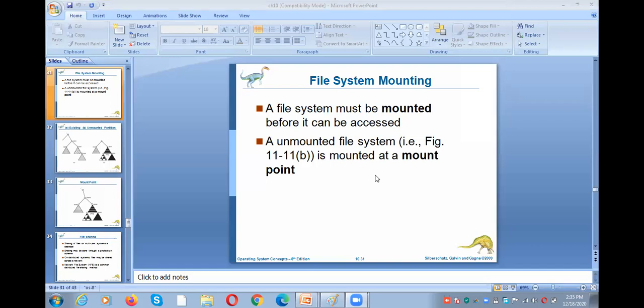So where can we mount? That point is called a mount point. At the mount point, we can attach a file system to another file system. You can attach one file system to the directory structure or a file system, where we can attach the file system at the mount point. Let me explain with an example.